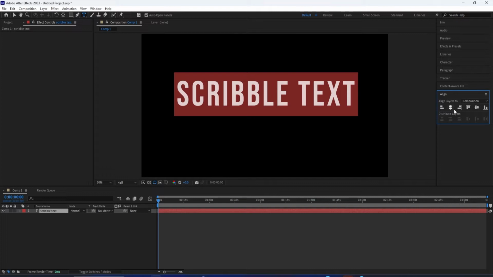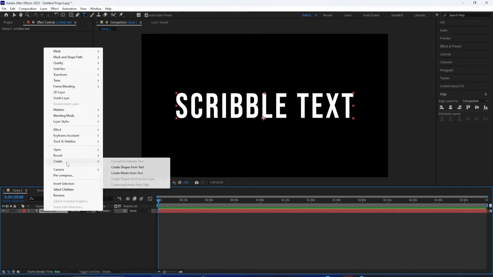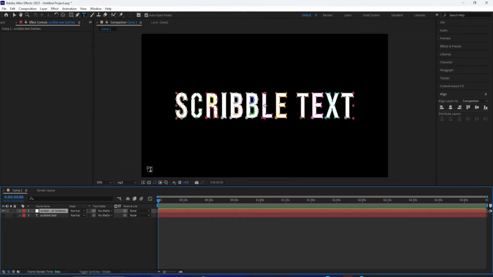And now we actually want to create a mask out of all these different letter shapes. So we can right-click on the text and go to Create Masks from Text. And what that'll do is it'll automatically create a mask for each letter. So now you have a new object in our composition called Scribble Outlines.